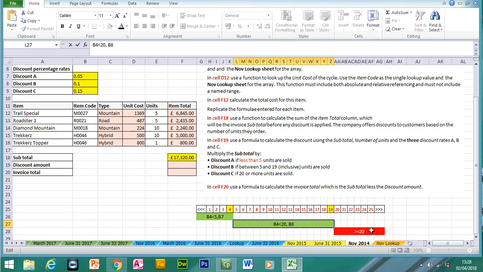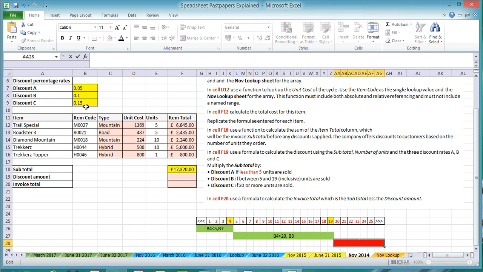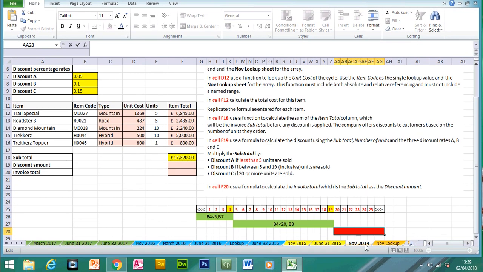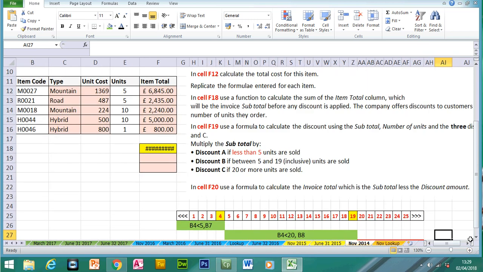And then the false statement, we don't really need a criteria for the false statement. So if the number does not fall within this range and within this range, then the criteria will be discount C, which will be B9. So discount C will be if it's 20 or more. So let me type in B9 and let me explain this diagram before we start to answer this question. Just going to zoom in.